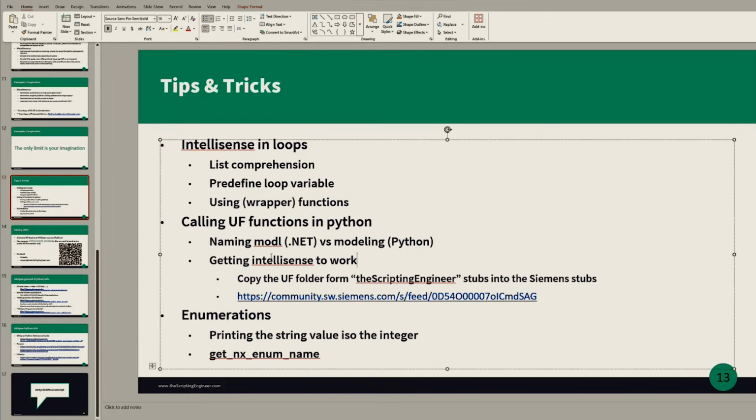How do you get NXOpen.UF IntelliSense to work if you're using the Siemens stubs? The easiest is to link to that community page where I have posted all these older versions of the Python stubs. You can copy the UF folder under NXOpen into the stubs from Siemens, in the same directory where all the other stubs are, and then you will get this IntelliSense to work for UF functions.